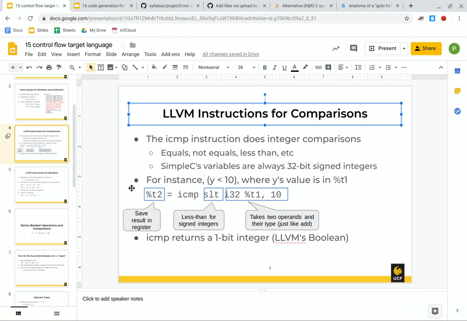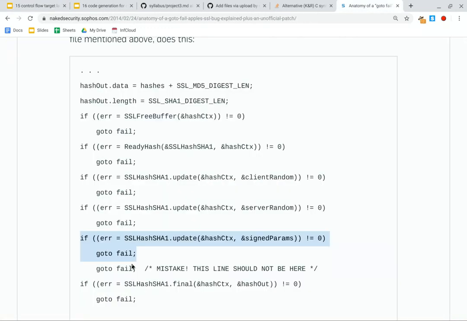Anyone not see this? So what that means is that this next go-to fail is just another statement after the if statement, even though it's indented. Remember, indenting does not matter. So as your classmate was getting at, this go-to fail will always be executed. It's unconditionally executed.